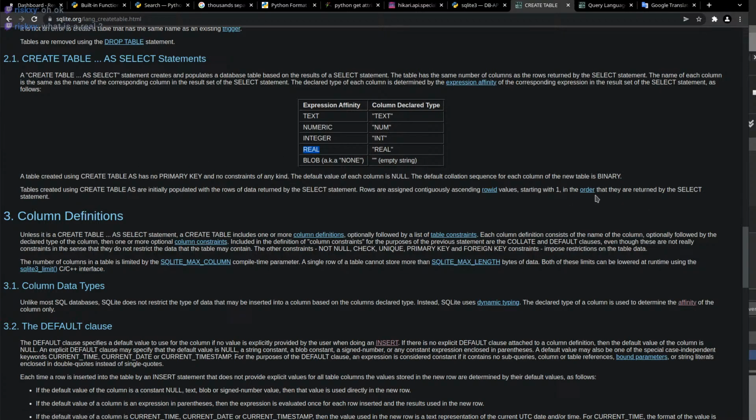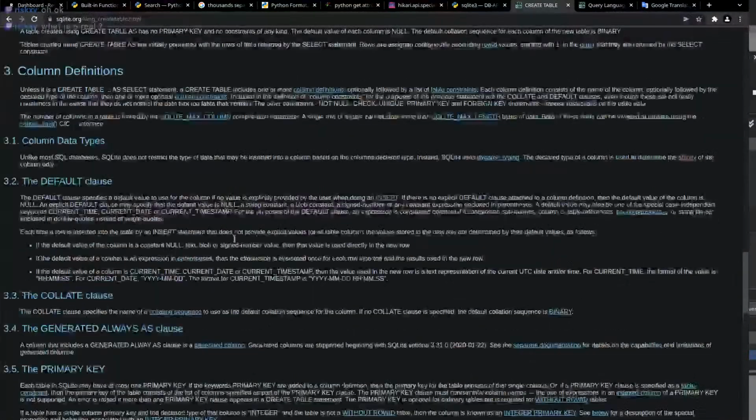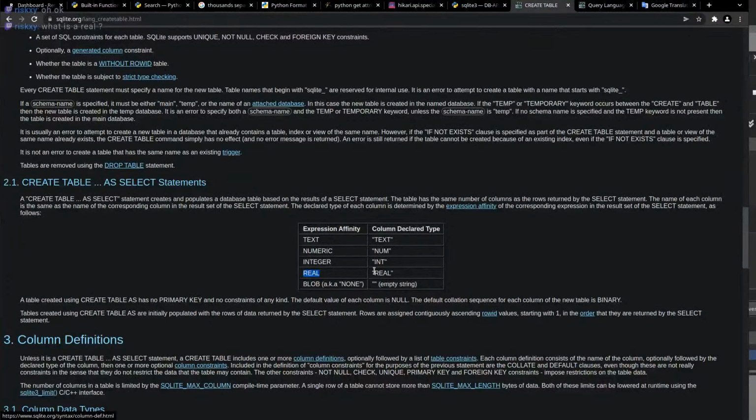Row ID. Yeah, it would be interesting to see what's the difference.